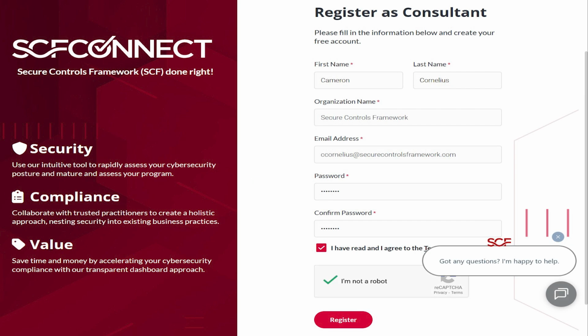This video will discuss how to set up your account for third-party risk management. First, we will register as a consultant. Input your first and last name, your organization's name, your email address, and your desired password. Afterwards, agree to the terms and conditions, verify you are not a robot, and then select the Register button.